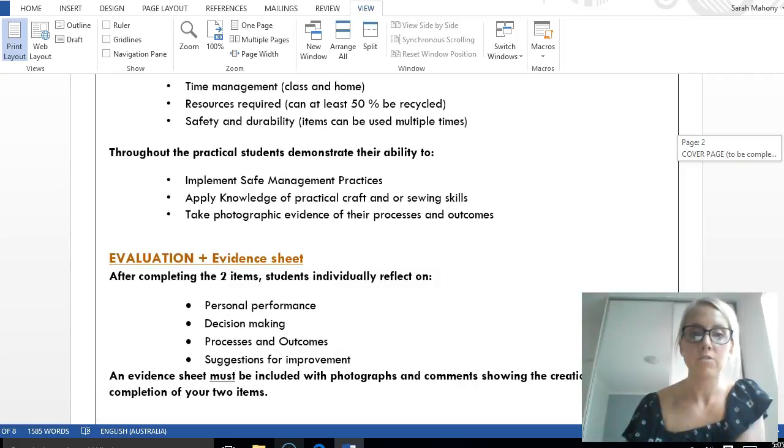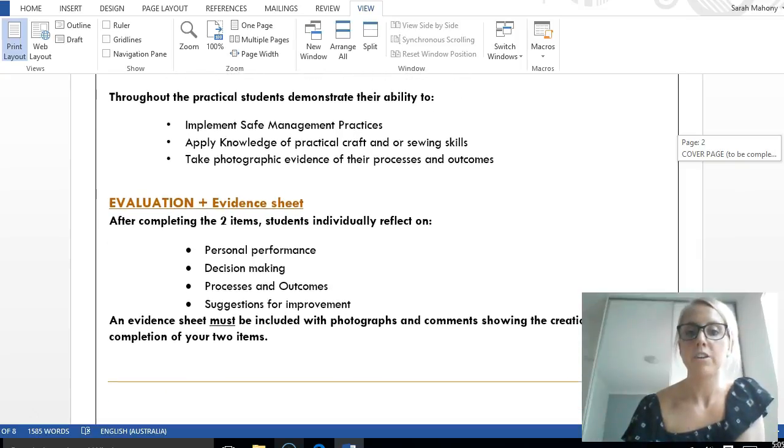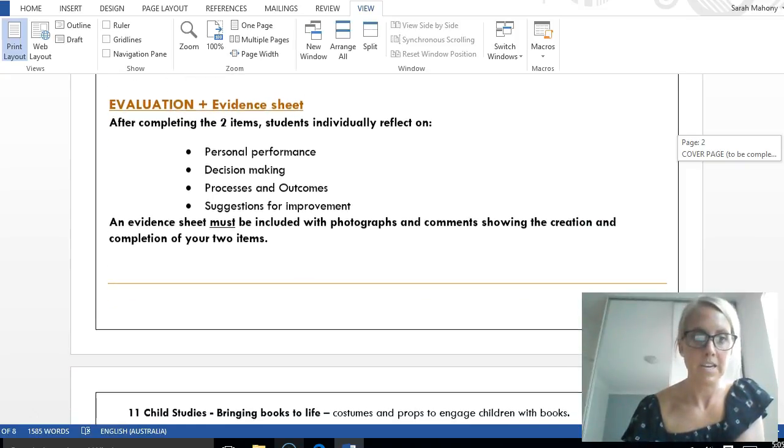And secondly, your knowledge of either practical craft and/or sewing skills. So you don't have to sew, but if you love sewing, great, go ahead and do 2 sewing items. If you really dislike sewing and you're not confident and you're better with craft, then you can do 2 creative craft type items. Making sure that you take photographic evidence along the way, whether you're working on something in class or at home. That will be important for something that we call the evidence sheet, which is up here next.